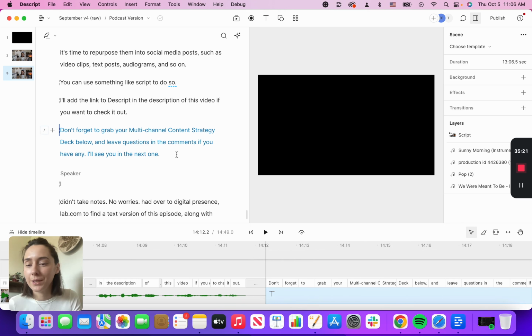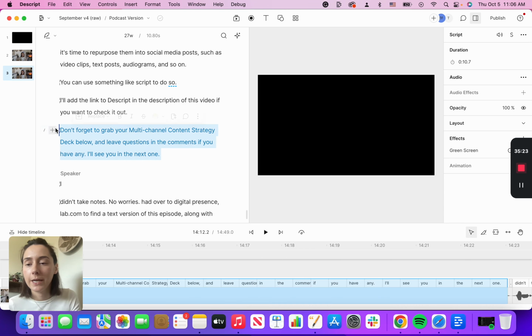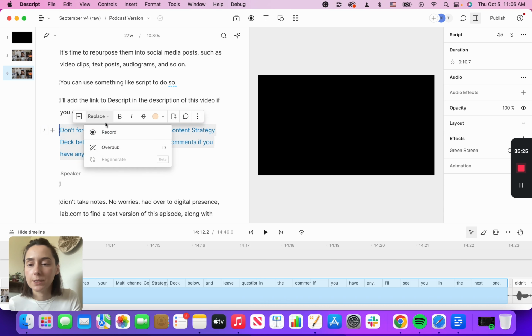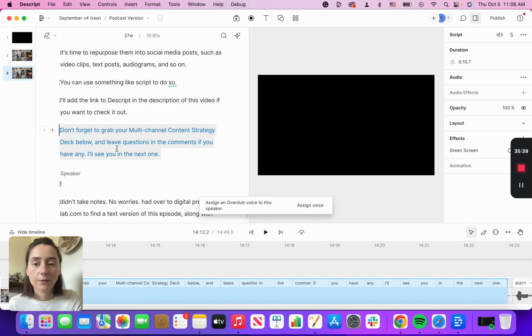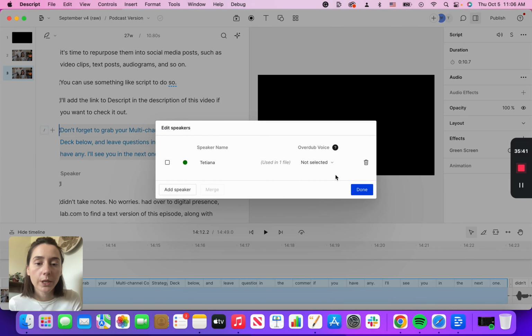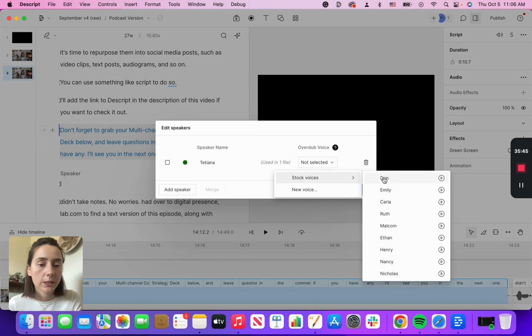And there are a couple of things that I can do with this. I can highlight it and replace this text with a recording. So I could record directly into the script with my microphone that is hooked up to my computer. And then I can also add overdub. And Descript has this amazing feature where you can assign a voice to yourself. You can select stock voices. Here, I'll play one for you.